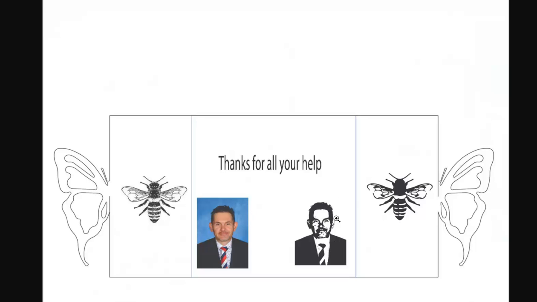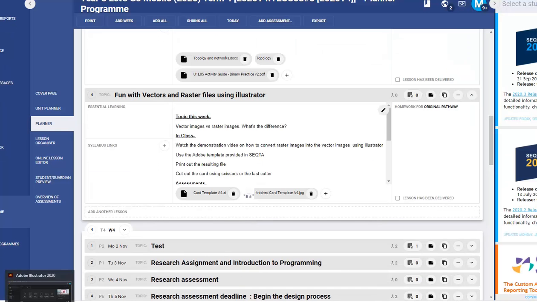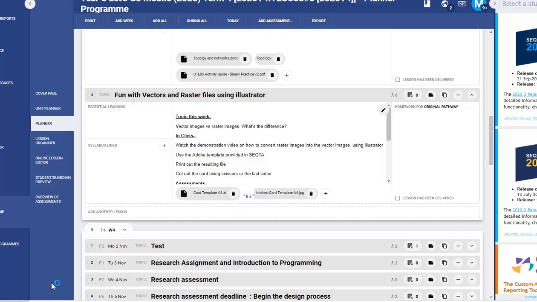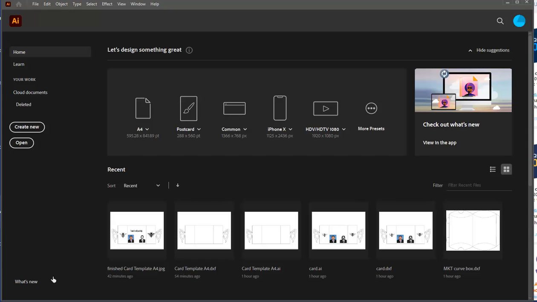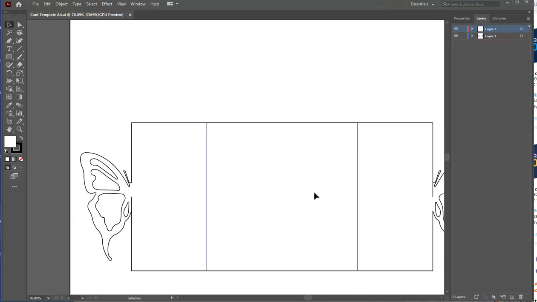And what we've got here is vector images and raster images, and I've converted to using Illustrator. So if we click on this one here, card template, it'll open up in Illustrator because it's already been produced. Card template comes up.